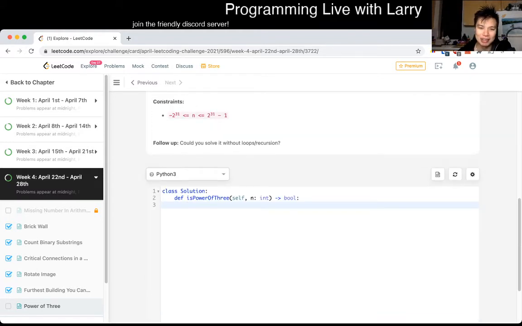Just do it with recursion maybe. Yeah, I'll do it with recursion because I haven't done that in a while. We do the base case: if n is equal to 1, return true. Otherwise, return self.isPowerOfThree(n / 3).